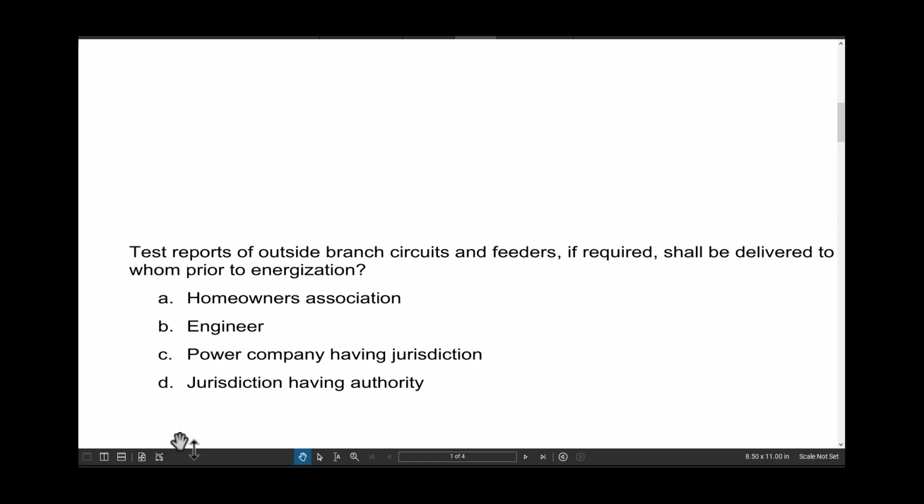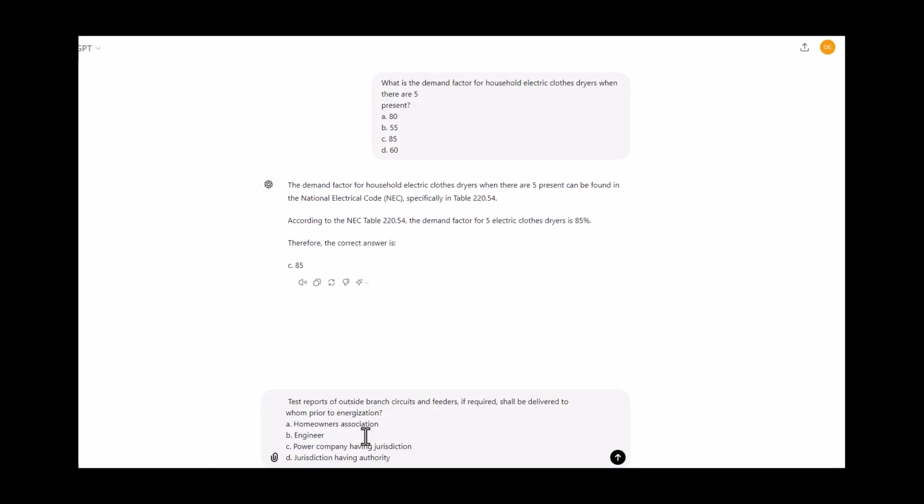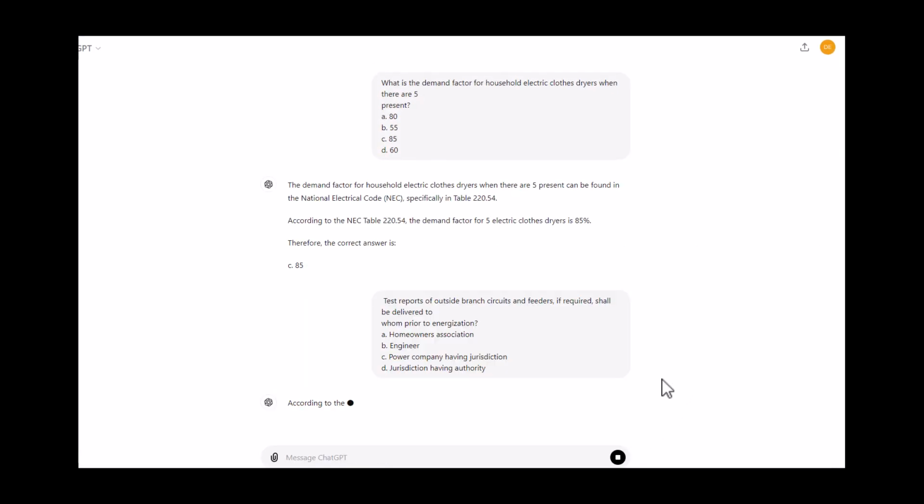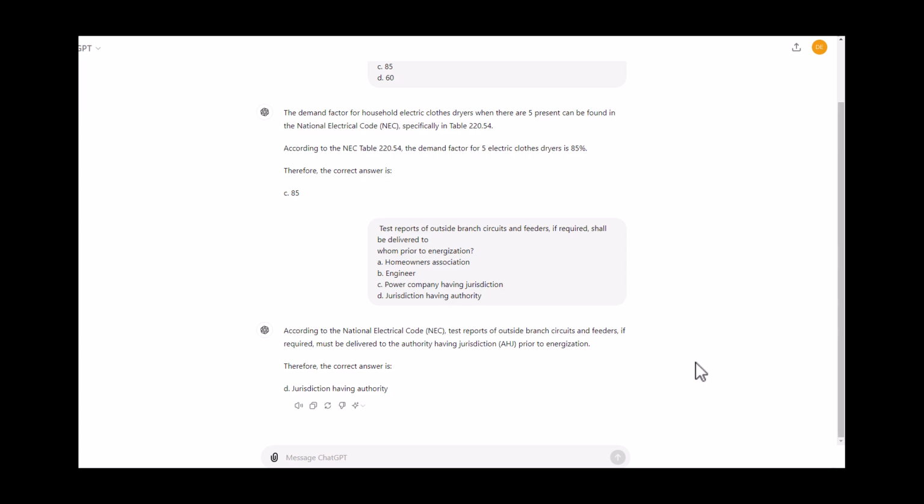And let's go to ChatGPT, see what we can get. I already put the question here. It says, according to the National Electrical Code, test reports of outside branch circuit and feeders, if required, must be delivered to the authority having jurisdiction. See you guys in the next question.